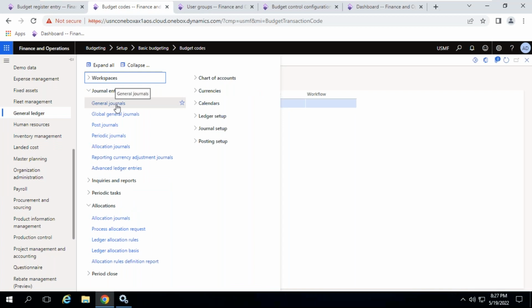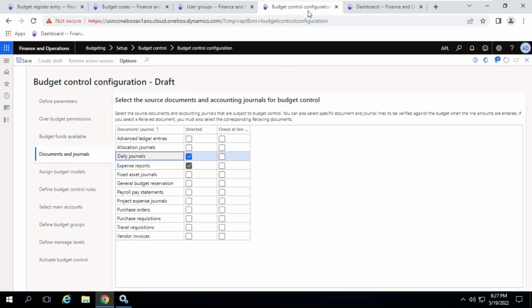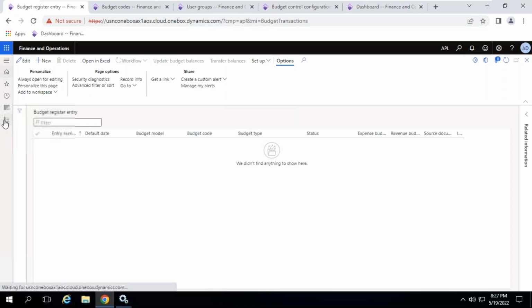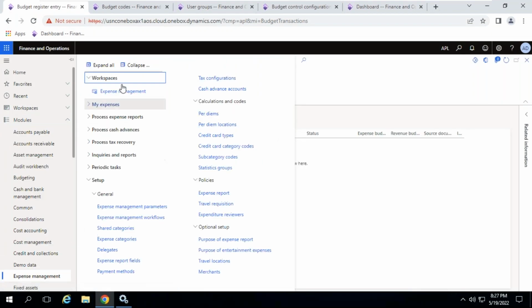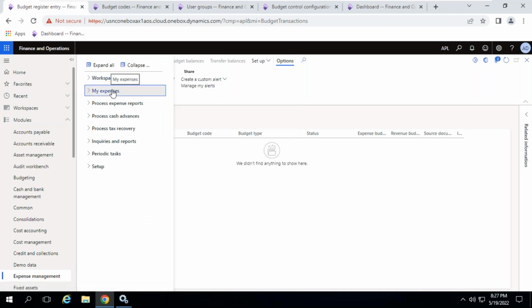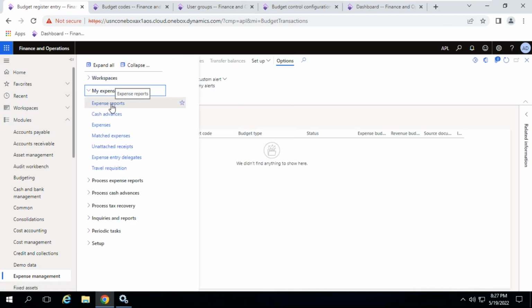Daily journals. Now, expense reports means expense management. What are expense reports?